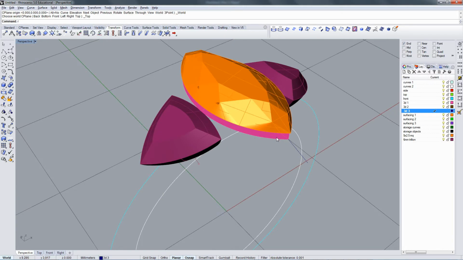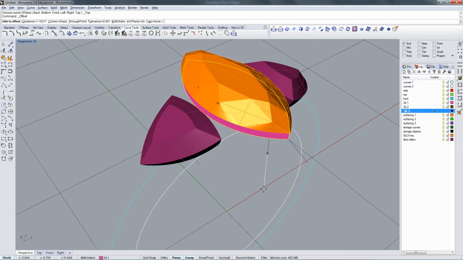Rhino, be nice. When you hear me go thump thump, I'm hitting escape, telling Rhino to knock it off. Escape will get you out of any command you're in.